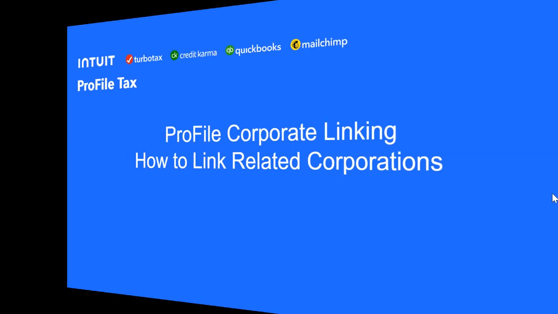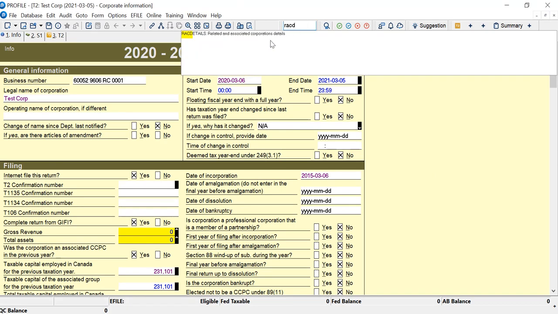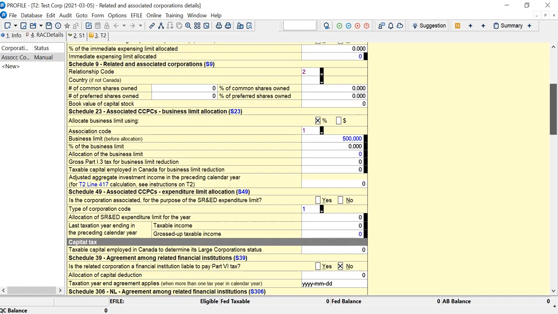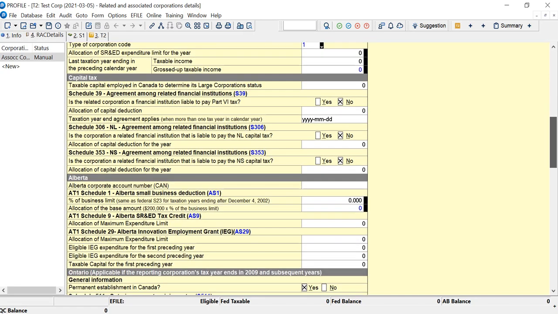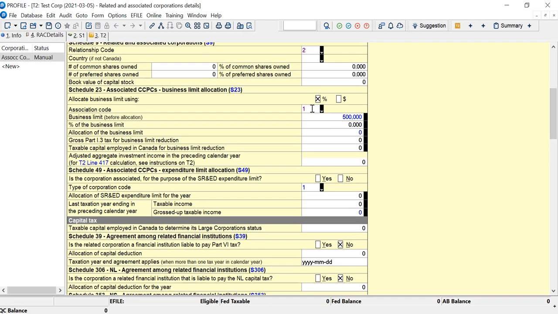Let's go to Profile. I'm in Profile and I'm going to go up and search for RACDetails, and I'm on RACDetails now. So I have one related corporation entered here. And in previous years, or so far, it's been manually entered. And if I scroll down, you can see all the entries would be made manually. Not too many here so far, just like the association code and type of corporation code.